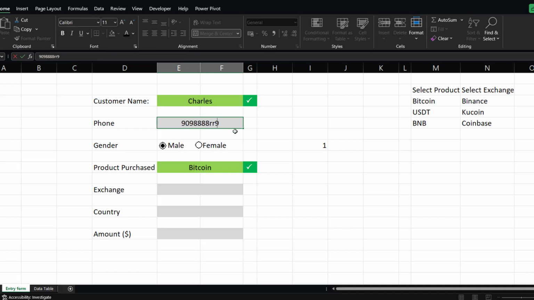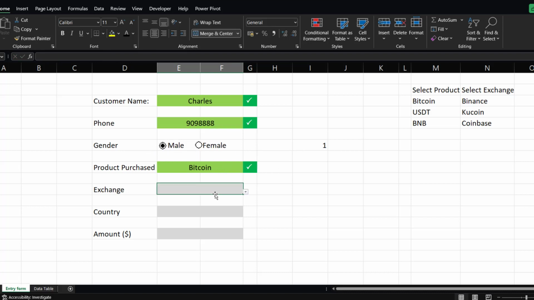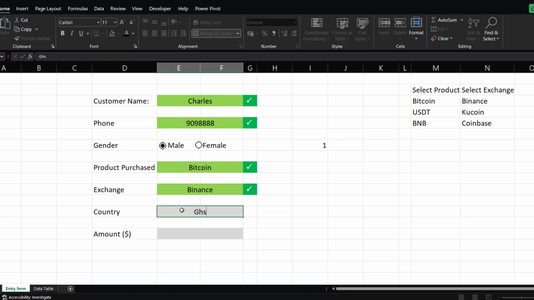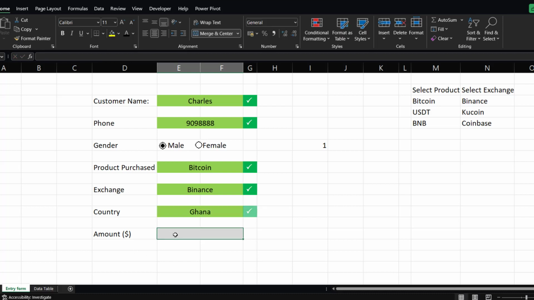Now I already told you that for this, if it is 2, it's female, if 1, it's male. Add anything, select any exchange from here. Let's say Binance, and this country, Ghana. Then add any amount you want to enter here. Let's say $7,000. Now this by now should enable us to save. How do we go about this?